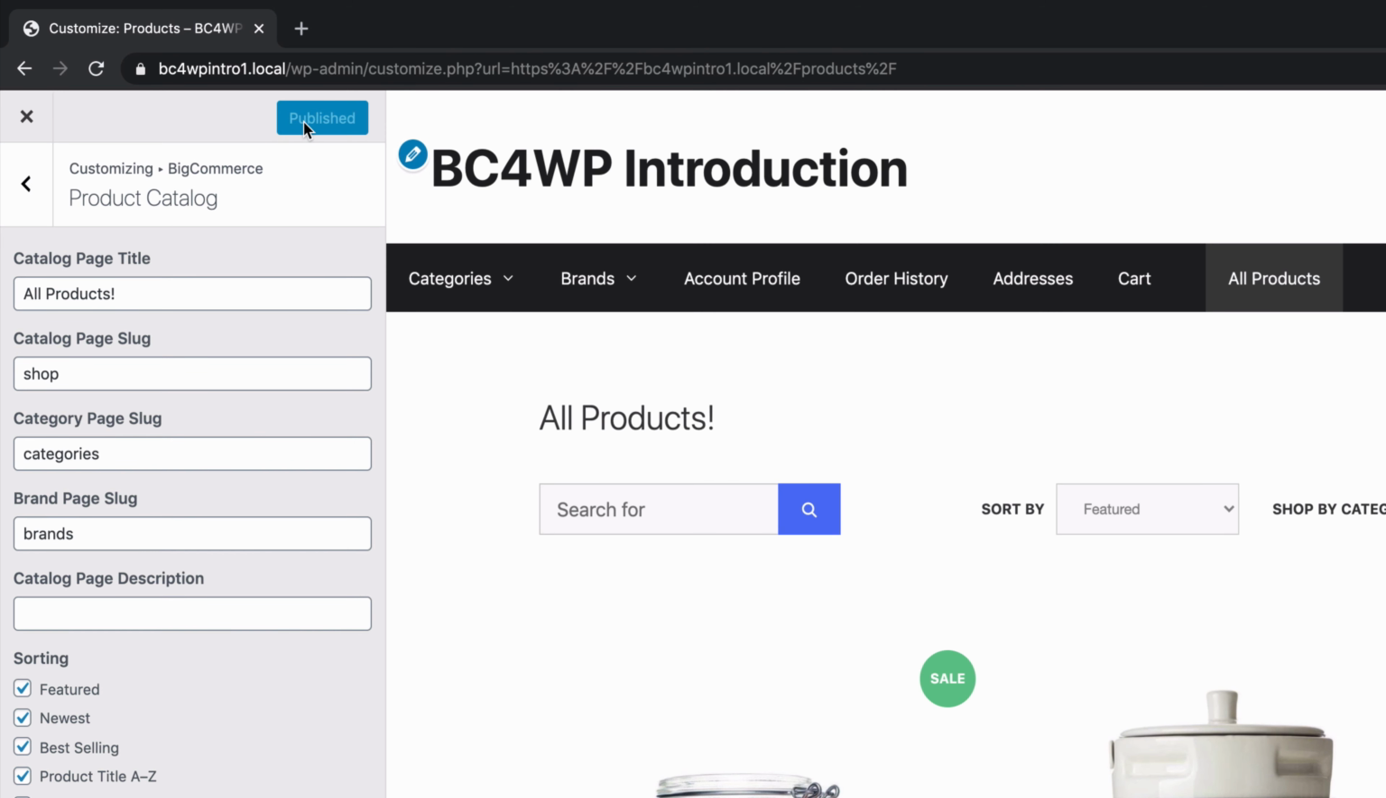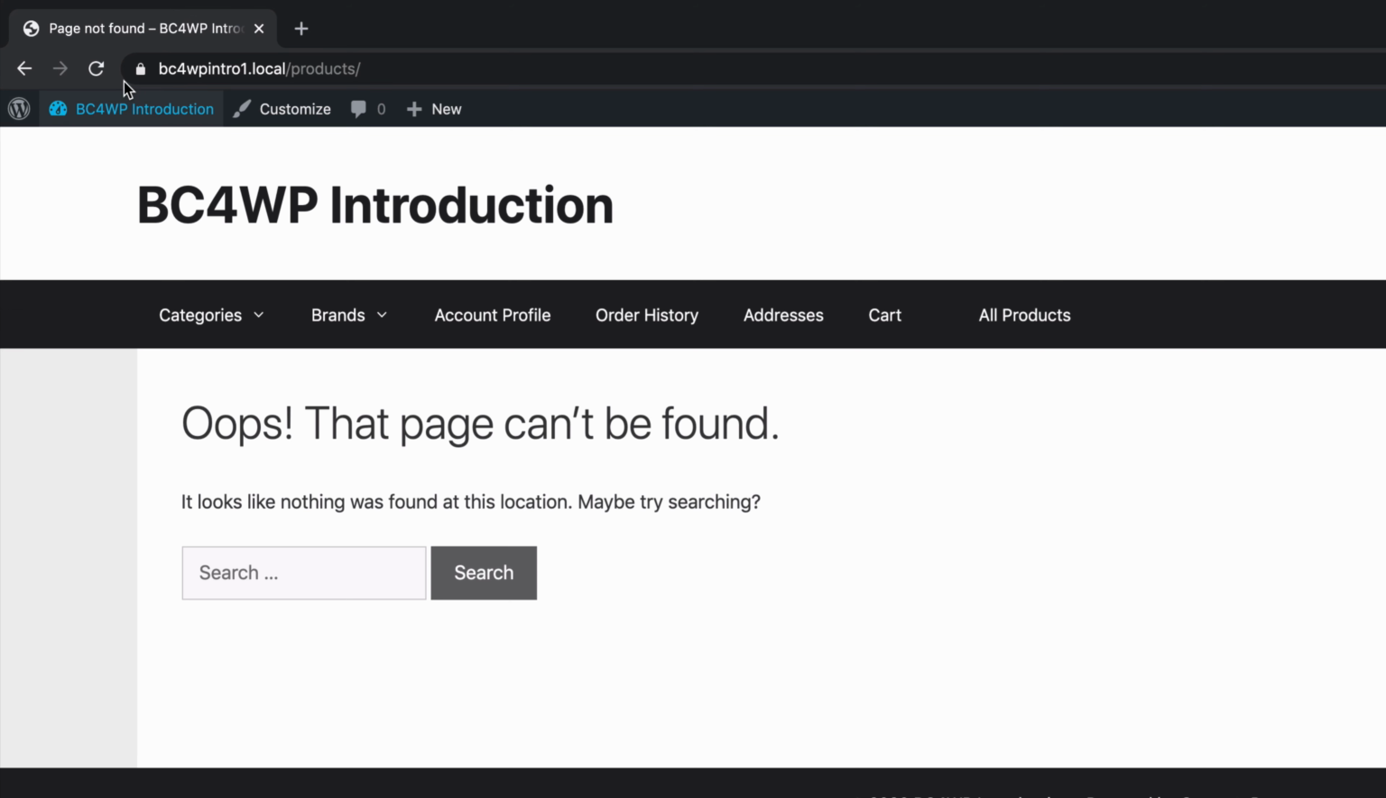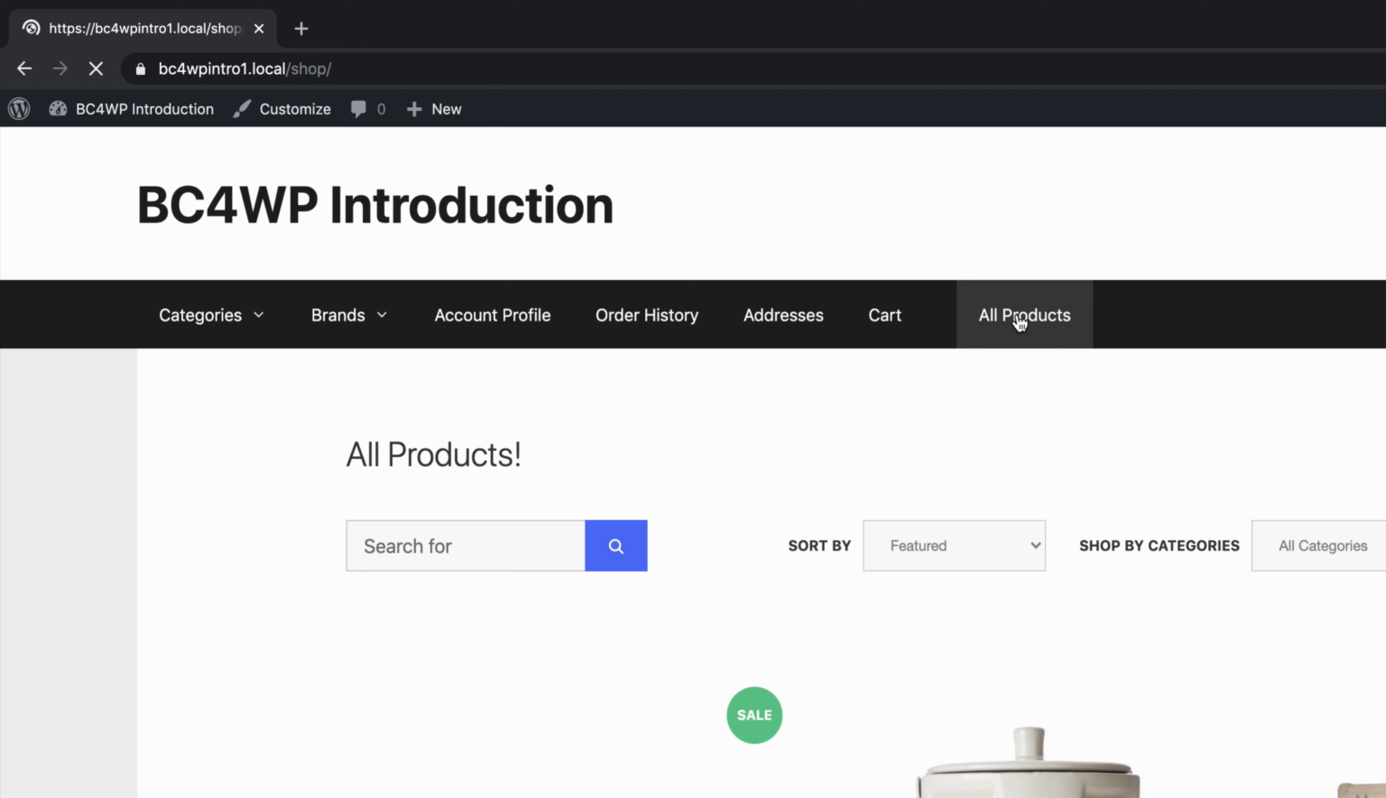And I'll hit publish. And while we're in the customizer, you can't actually see that in the URL. So now that I've published, I'm going to close the customizer and reload this page. And you'll see that it says, oops, that page can't be found because products doesn't exist anymore. So if I click here again, now it goes to shop.